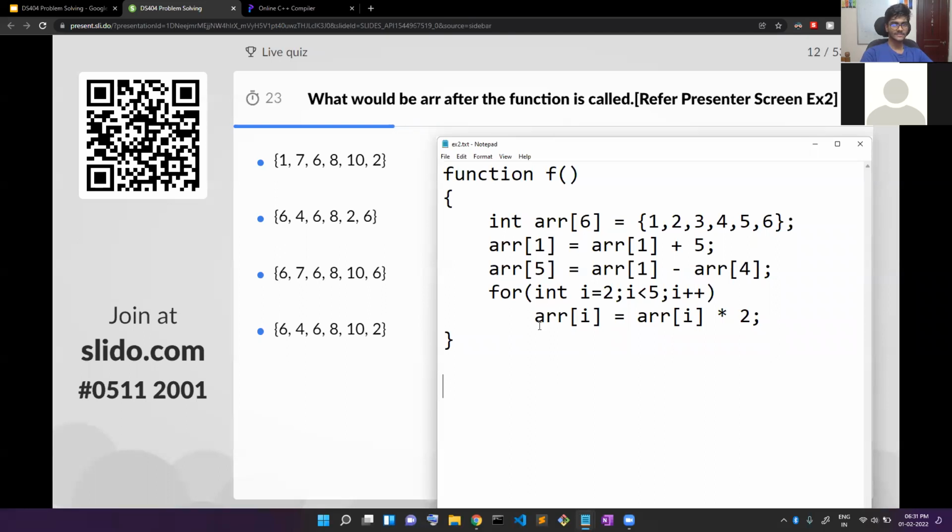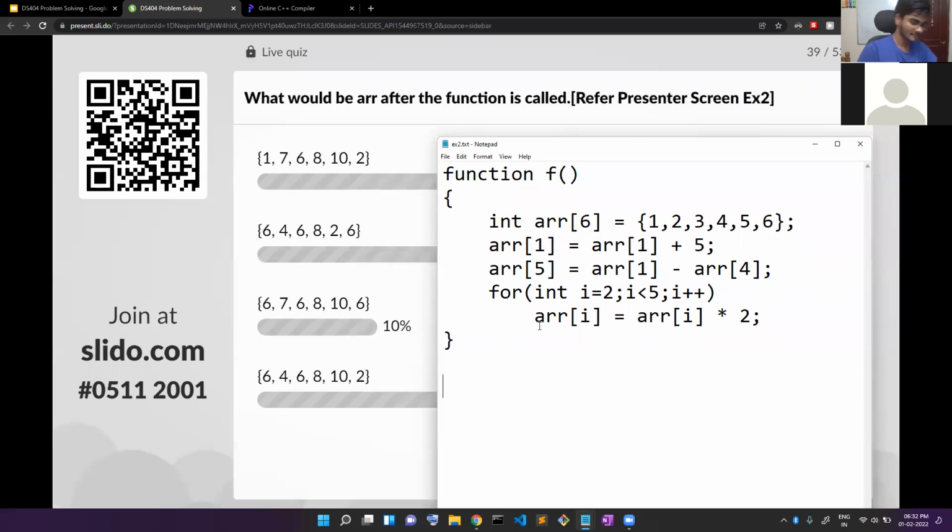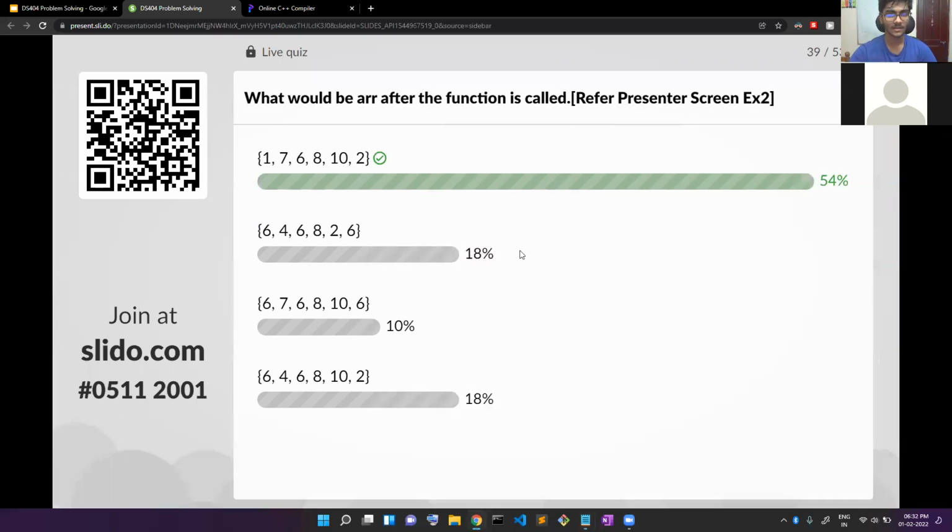Twenty seconds left. Should we ignore? No. The for loop is there, right? That's also there. That's also part of the code. Okay, let's see. Yeah, most of you got it right.